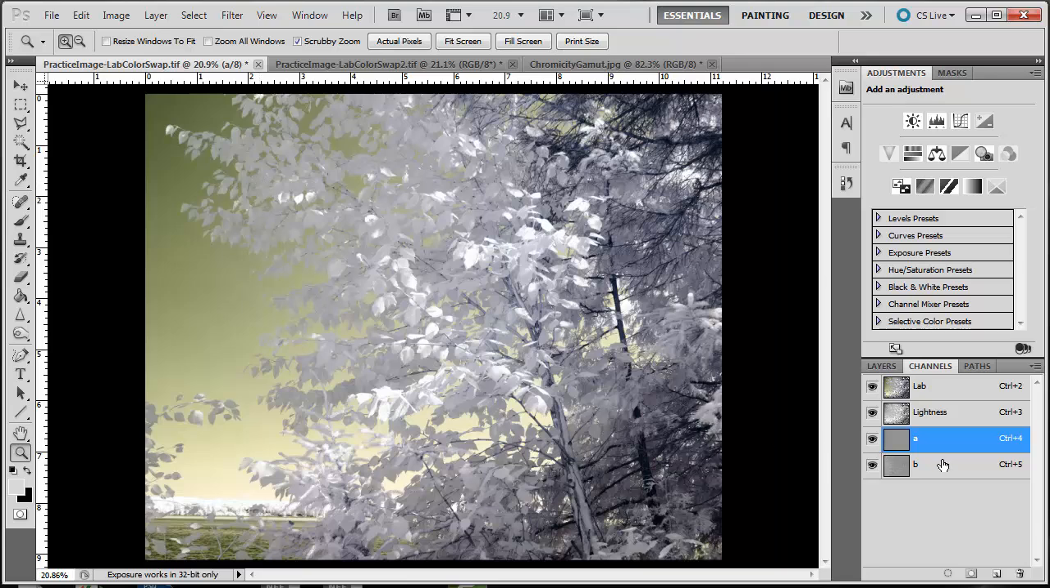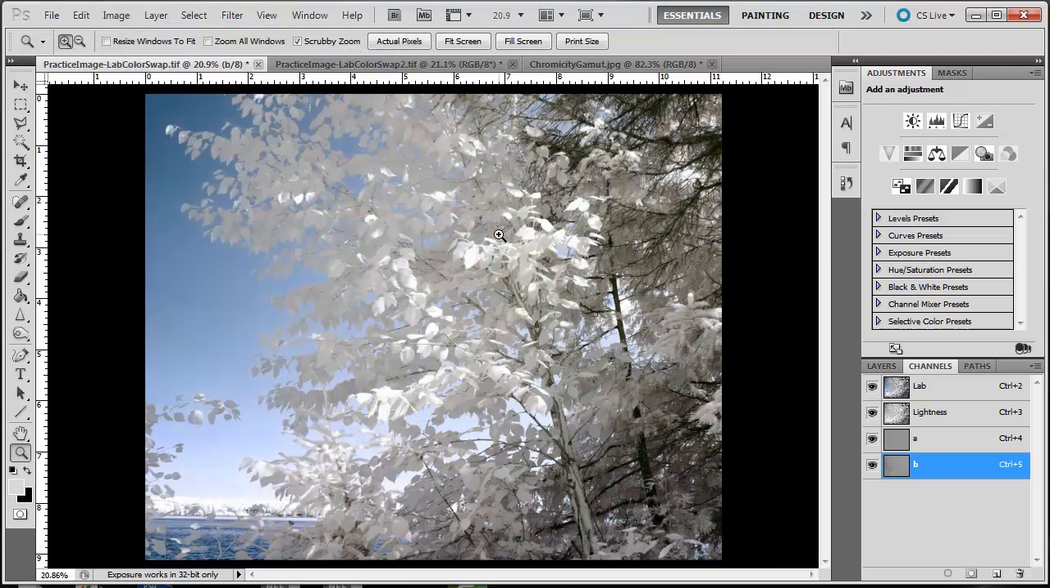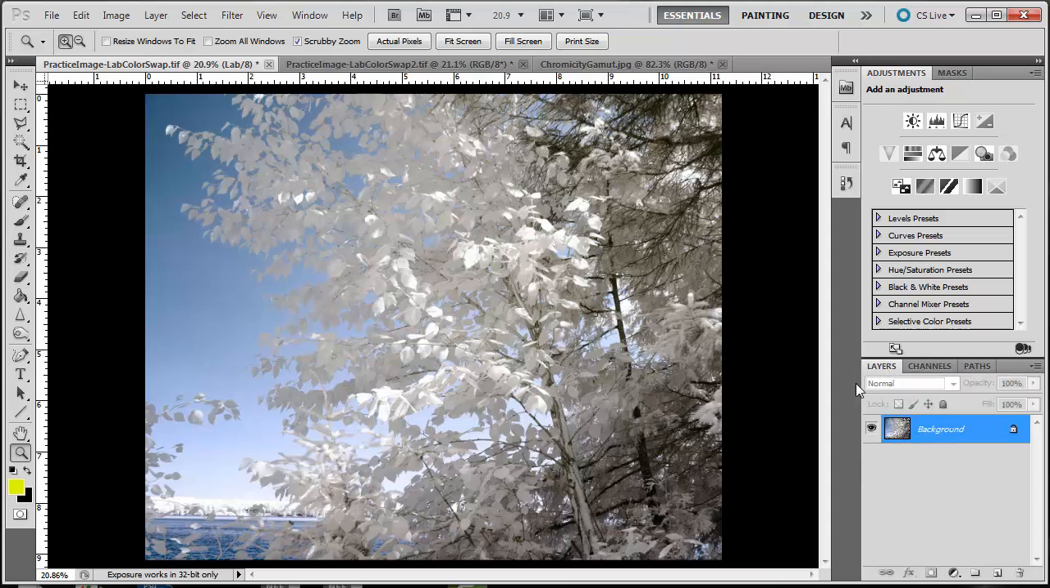So I'm going to change it to the B channel, again Image, Adjustments, Invert. I now have an image that has a channel swap done on it that only took me a couple of seconds. Then you can move on from here. If you like working in the RGB space, you can close this up like this. You can save it or change the mode back to RGB.